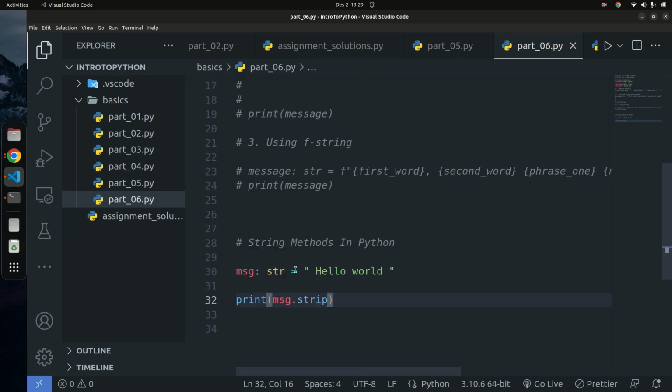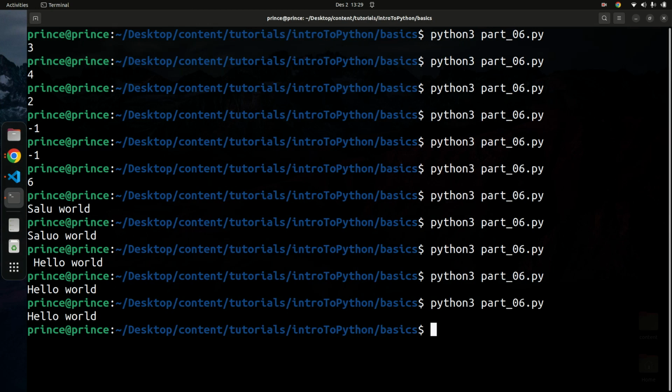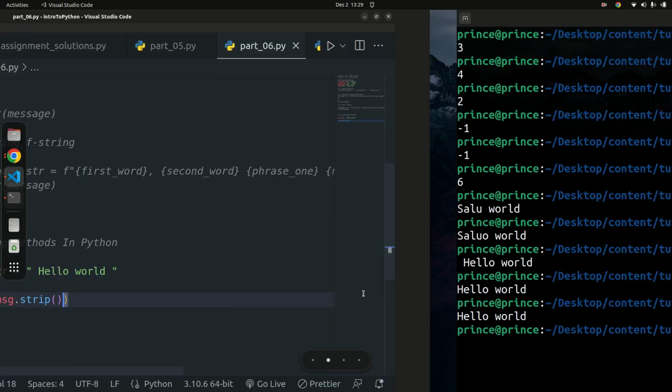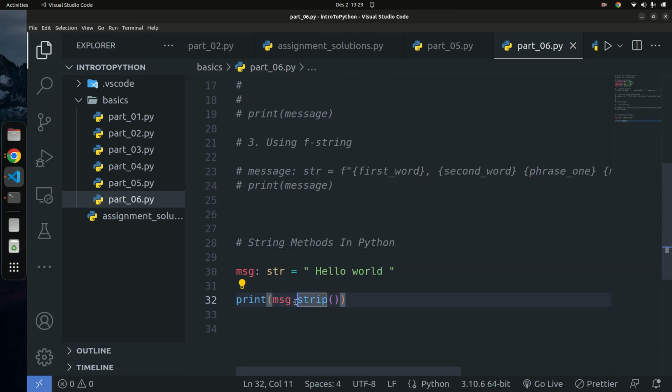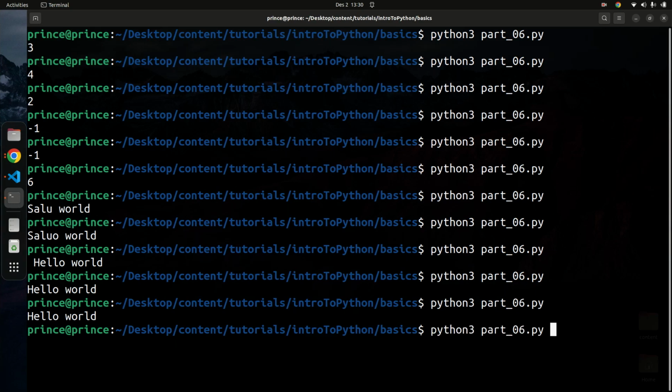What it's going to do is simply remove any white spaces on the left or at the right of the string. You can see now it has removed any white spaces. That's what strip does. You can also remove white spaces from only one side of the string, either the left side or the right side. Let's start with the left side. It removes the white spaces and brings the text back to the baseline.